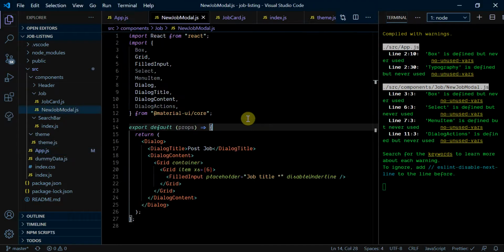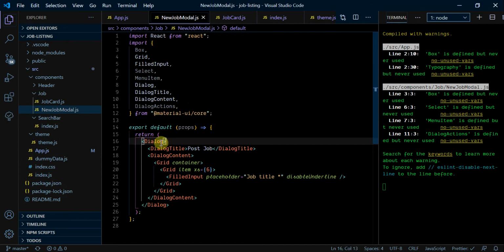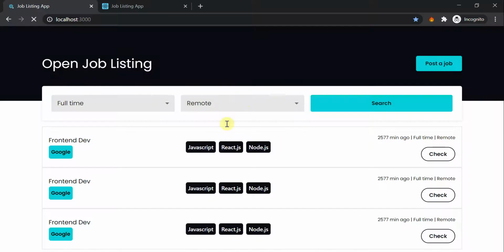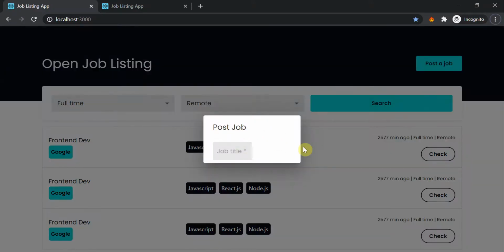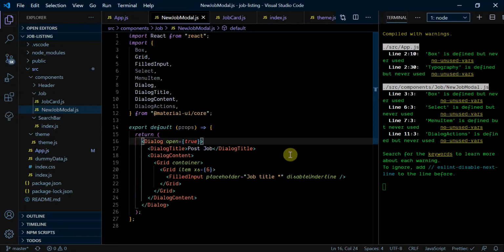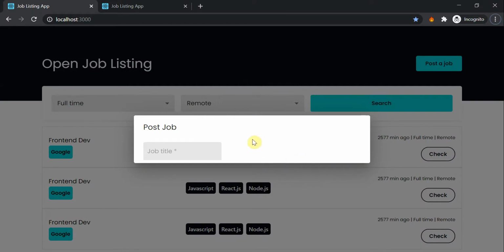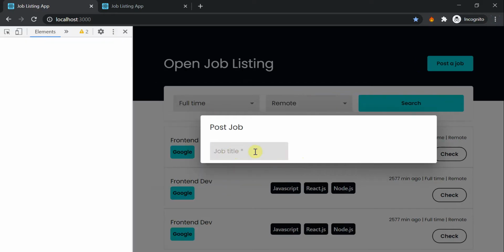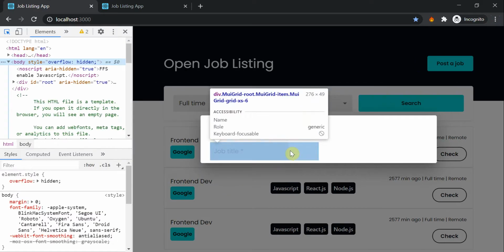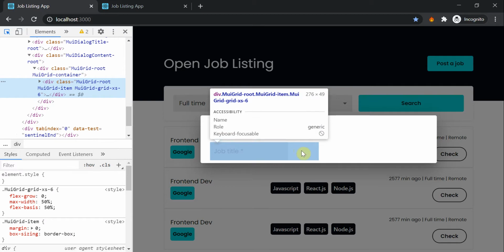So the way this works is that the Dialog component actually has a prop of open that has a boolean value, whether true or false, and depending upon that value it gets displayed. So let's just hard code true for now. Okay, so that looks kind of ugly. So what we can do is give the full width prop to the dialog, so it takes more space than this. And now, this is the filled input which is inside the grid item, and if we inspect it, we can see that this grid input is actually taking half of the width.